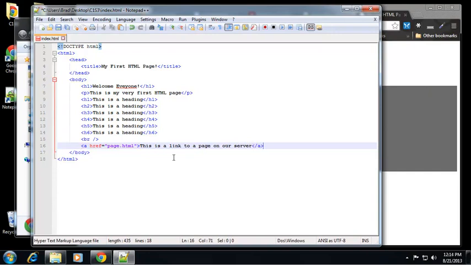And you can tell that it's on our server because we don't have a website. We don't have an http whatever.com. All we have is page.html, so it's going to check our website for page.html. Alright, so let's make another line break.